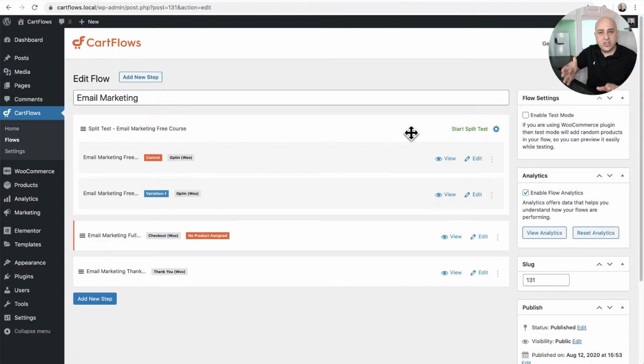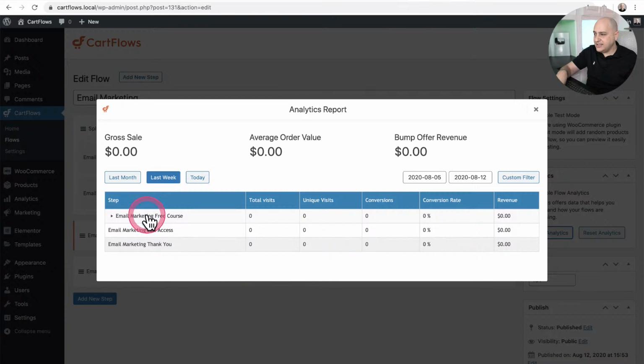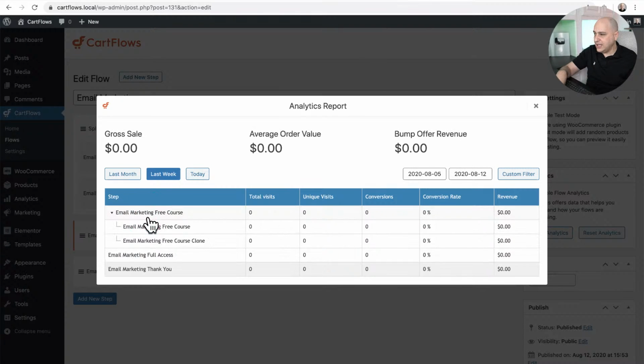And then when you're ready to start the test, this test hasn't started yet, you'd go here, you'd click on Start Split Test, and now you can see in red, it says Stop Split Test, and that's how we would stop this split test. And so you will want to run traffic to your flow as you normally would, and you could come here and click on View Analytics, and you could see this is the step right here that I'm split testing. And when I click on it right here, you could see I have the two different variations right here. And so this is going to calculate total visits, unique visits, conversions, and then a conversion rate.